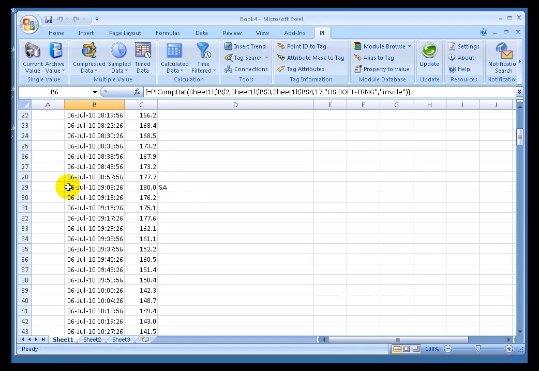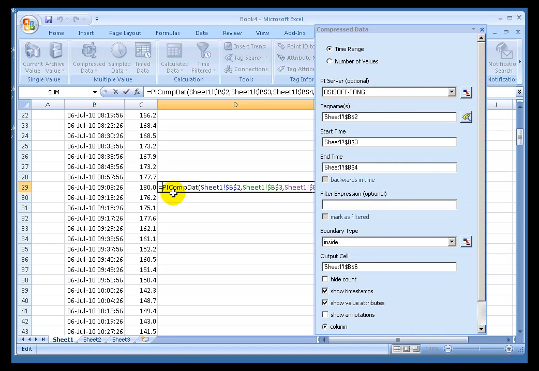So for example, back on the 6th of July, around 9 a.m., this value here was a substituted value. If you notice, there's S for substituted, A for annotated. That indicates there's both a substitution here and it's been annotated.